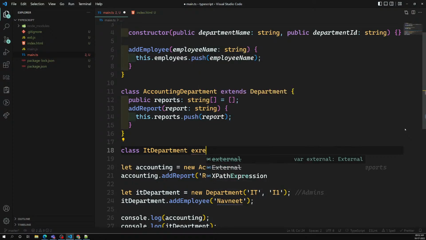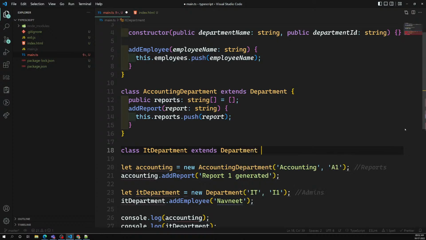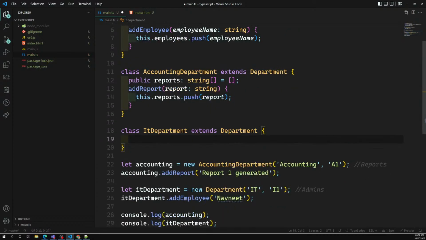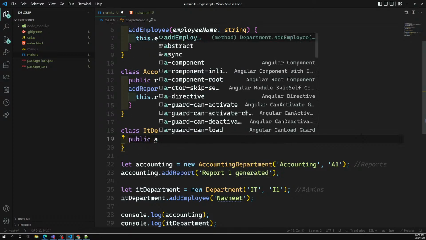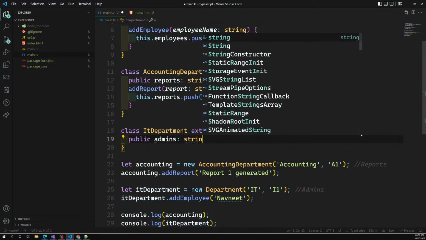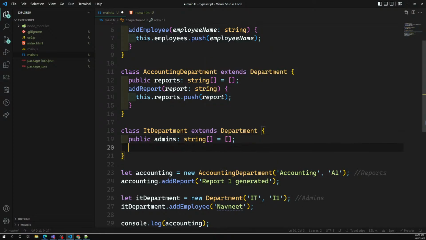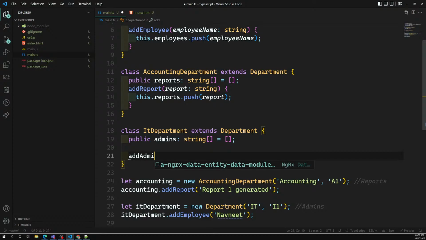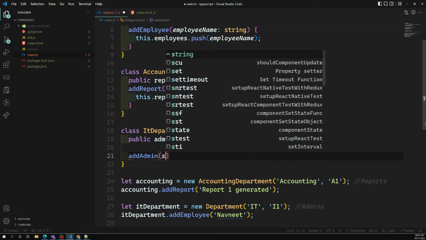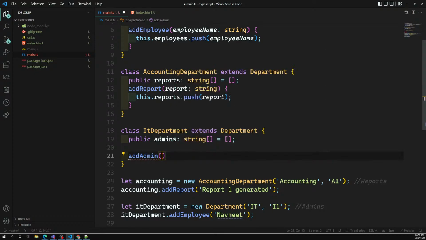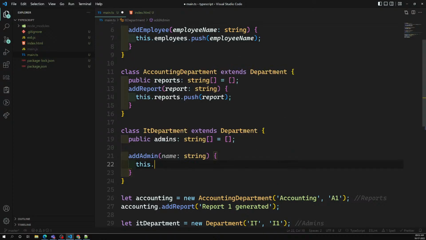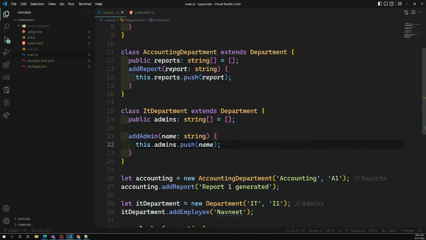So it should extend department, and here I will have an admin. I can take a string array. So here I can say addAdmin. So I have a method addAdmin. Whatever name you want, you can use. Here I will be doing this.admins.push, like this. Now let's try to see.